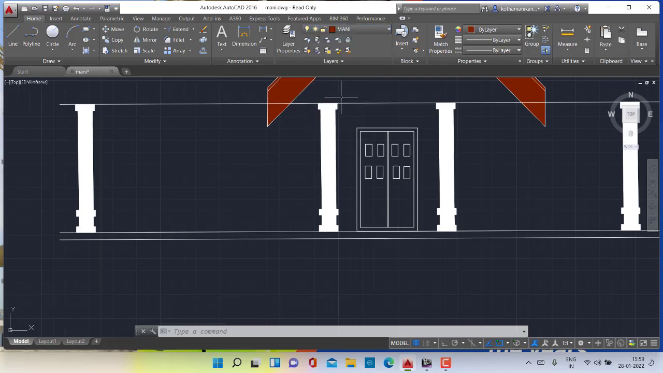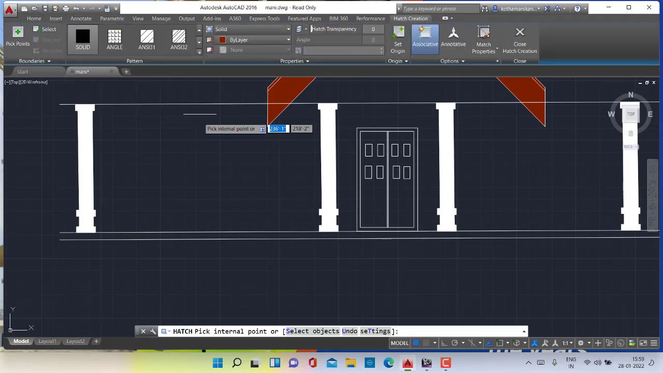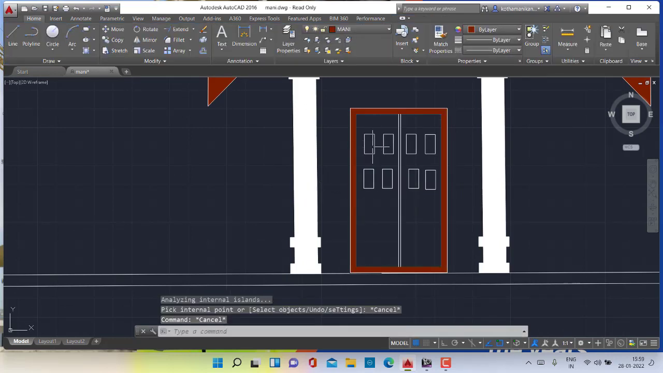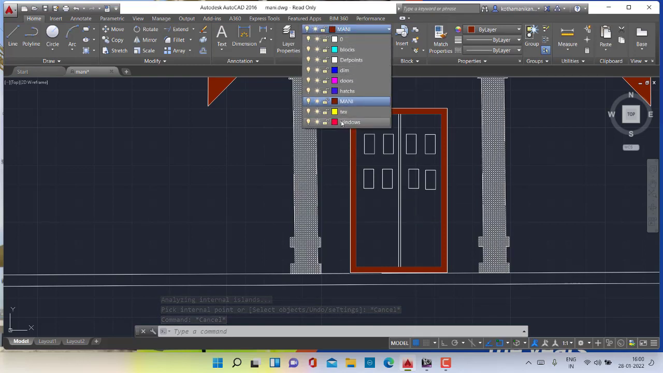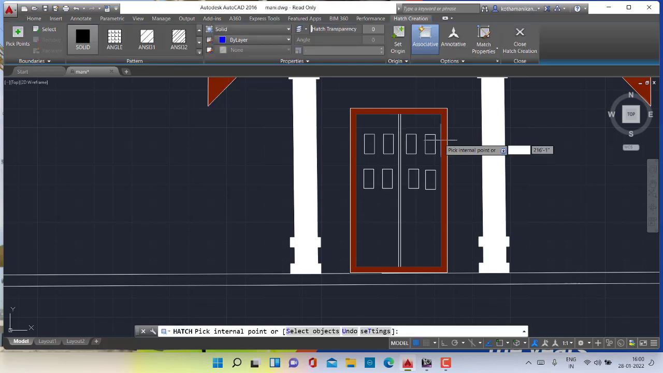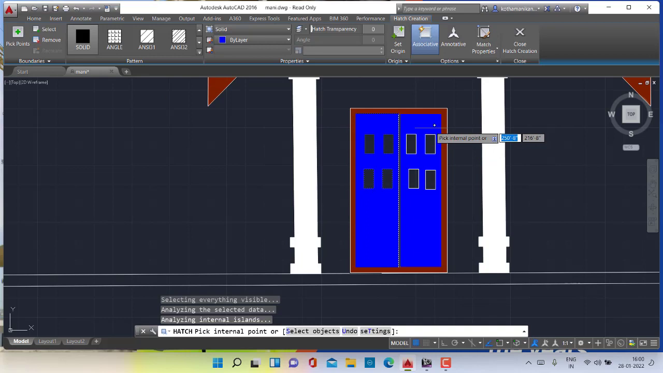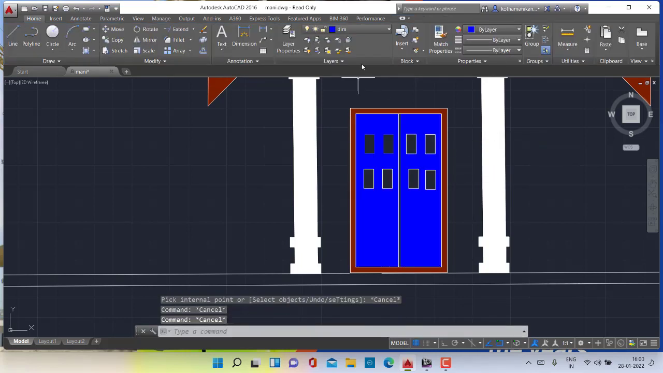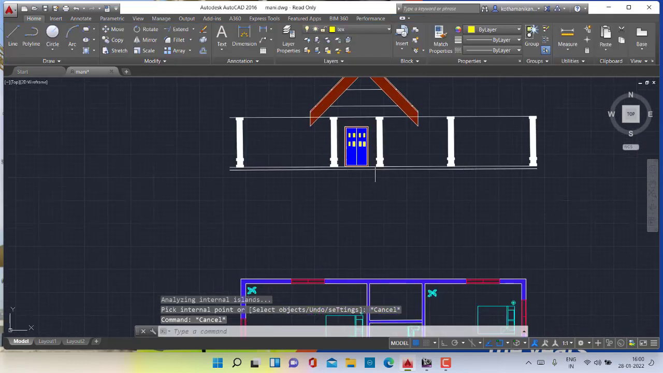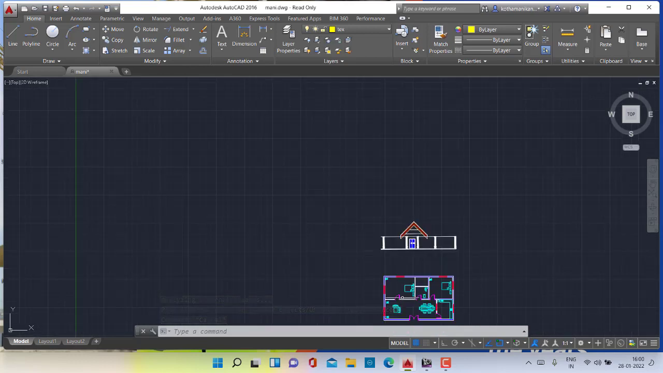And we should add the colors. Here go to the layers, and here we should go to the arches and solid. Click on the solids, click it. Escape. I want to change my doors here. To change my doors to blue color, click on solids like this. We should add it. This is my door front view elevation of this plan. So thank you.